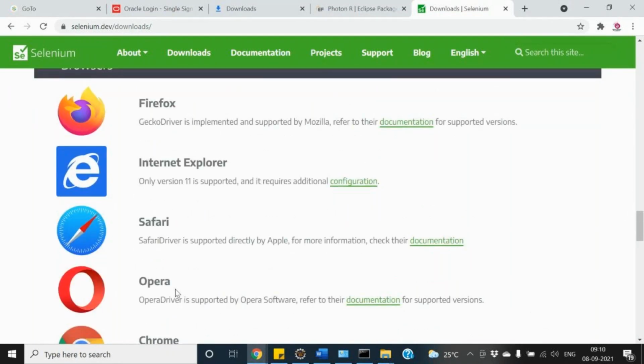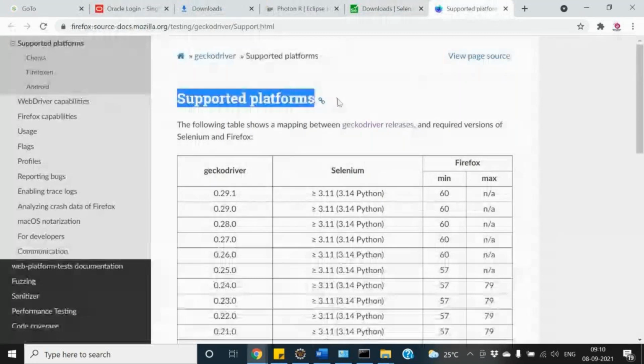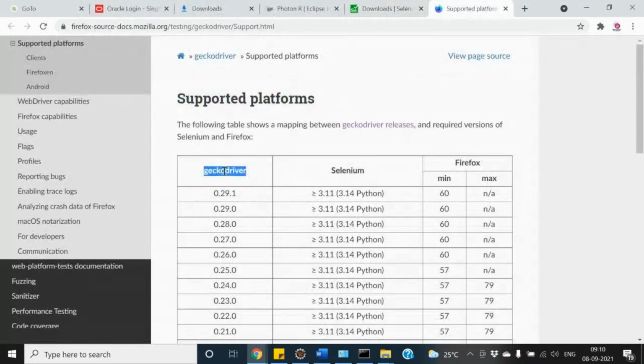So I'll go for the Firefox, right? It's a documentation. I'll open it, and as soon as I open it, I got something called the supported platforms. So the Firefox driver is called the Gecko driver, isn't it? And it's asking me whether this particular version is compatible with Selenium, right? The Selenium version greater than or equal to 3.11.